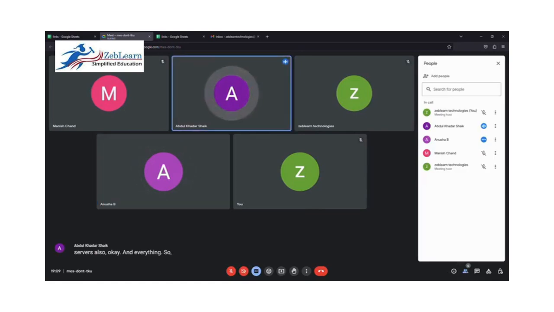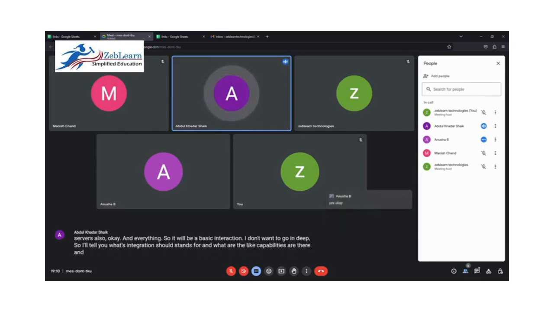So it will be a basic introduction. I don't want to go in deep. I'll tell you what Integration Suite stands for, what capabilities are there, how we use these capabilities, and how we will be working in the client environment. Just a simple, sample introduction.